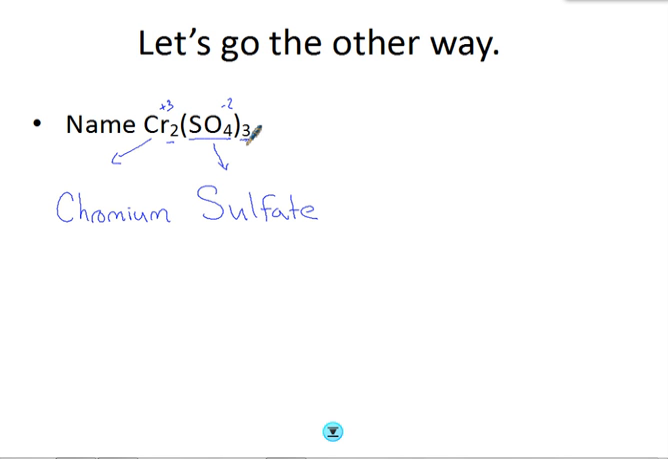But going from formula to name, this is the formula, and this is the name. Okay? That's the formula. That's the name. Formula to name is probably one of the easiest things. You just look at and make sure you have the proper anion and polyatomic cation. Okay?